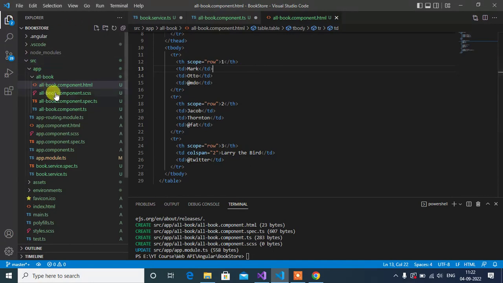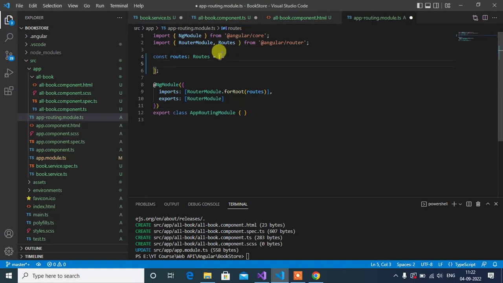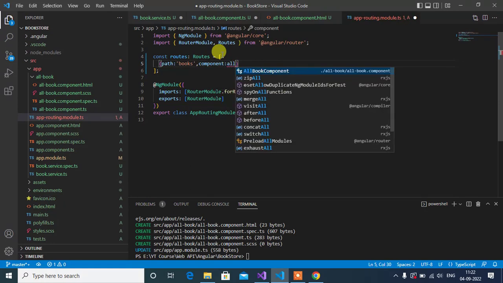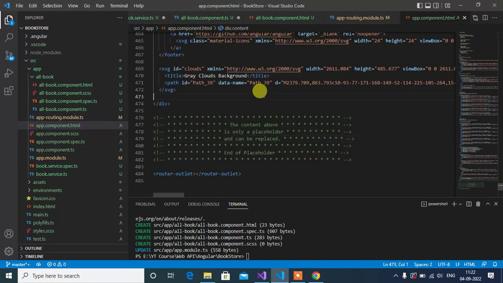Let's open app routing module file. In this routes variable we have to define the path. So here path: books, and then comma. Here we have to specify the associated component. Let's say all book component. Save the changes. Now open app component.html file.